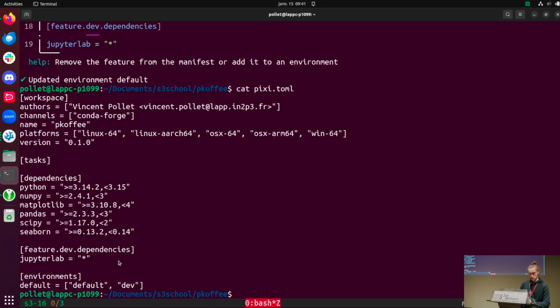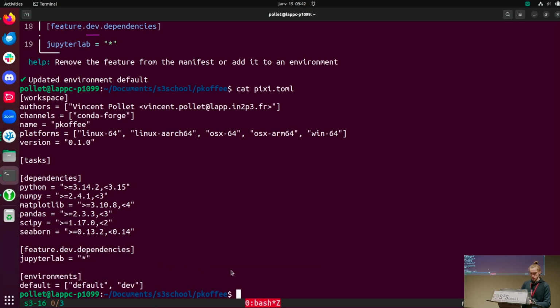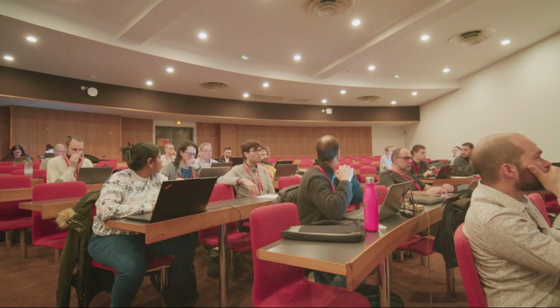So we had a warning because the feature was not used in any environment, and now it is. So the warning should be gone, basically. And now we have, yeah. I didn't catch what you said about the workspace thing.